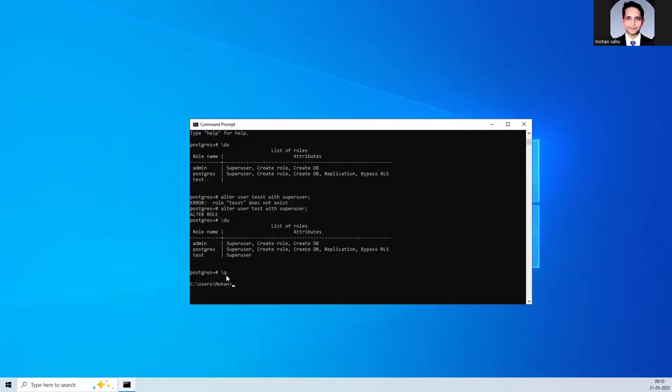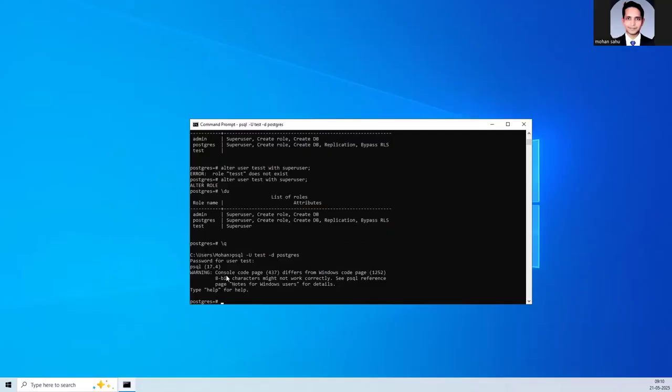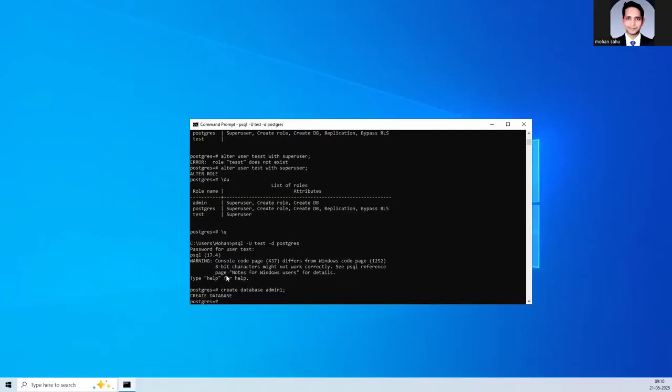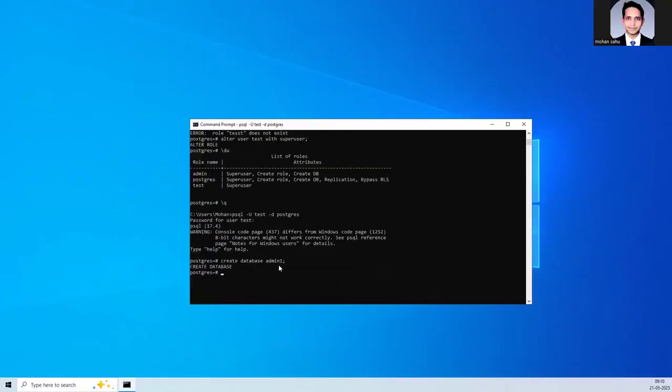Now if I go back, let me see if I can log in using test. Okay, let me see if I can create. See, now we can create a database with the help of the test user, right? So this is what I wanted to show you.